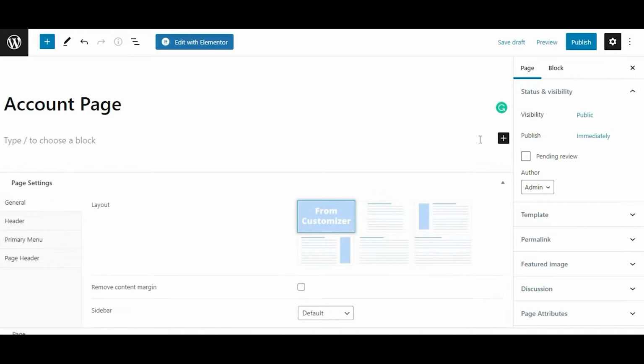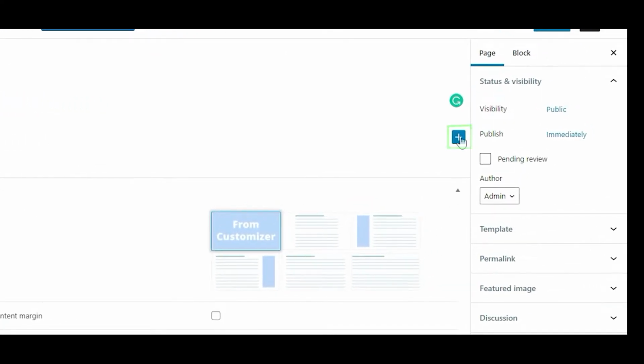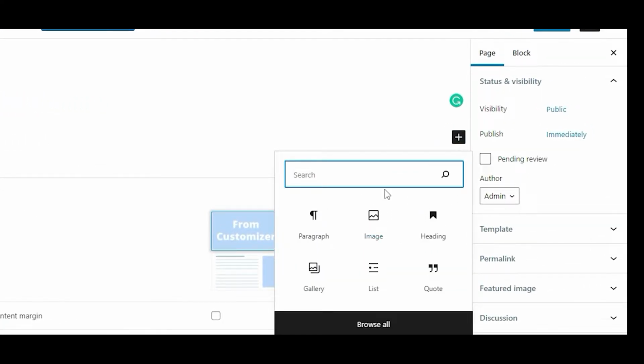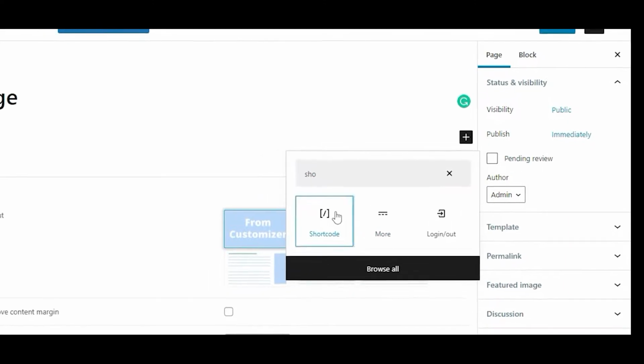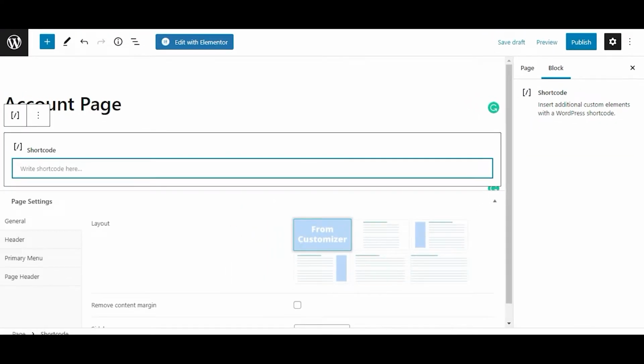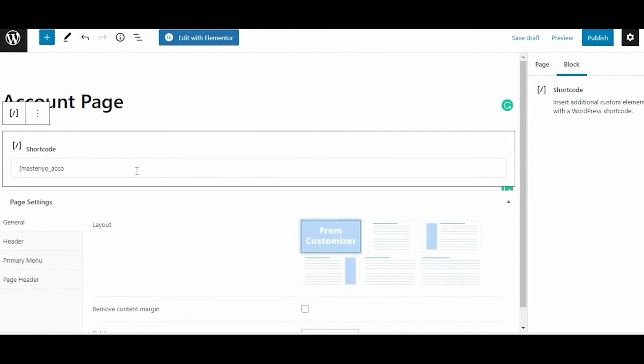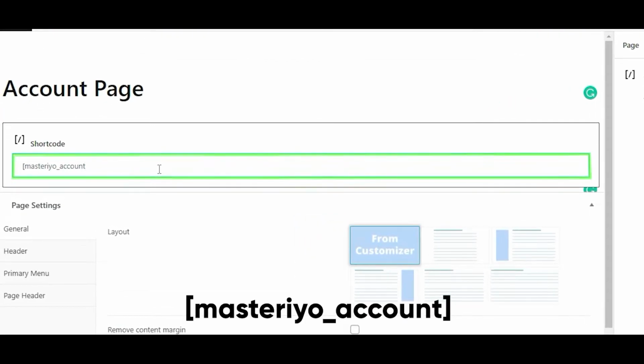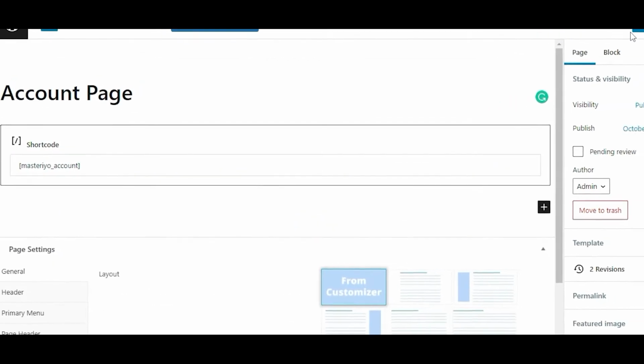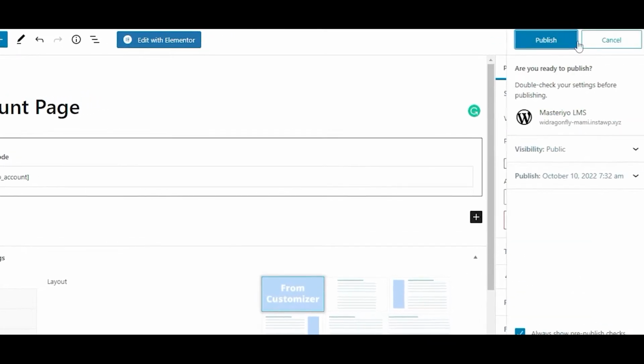Your next step is to click on the Add Block button that looks like a plus sign in here. Next, search for the shortcode block and type the shortcode visible on our screen, as this is the shortcode for the account page. Moving on, click on the Publish button at the top of the page.